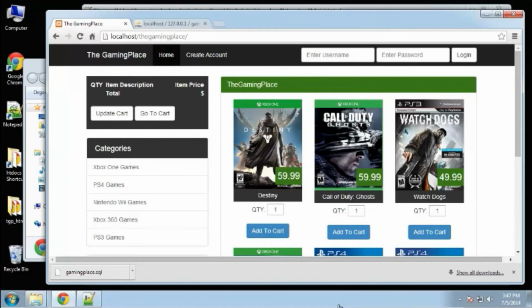In the next video, we're going to create the cart controller so that we can actually add products to our cart, and then ultimately we're going to use a PayPal class to actually bring the customer to PayPal to make payment.